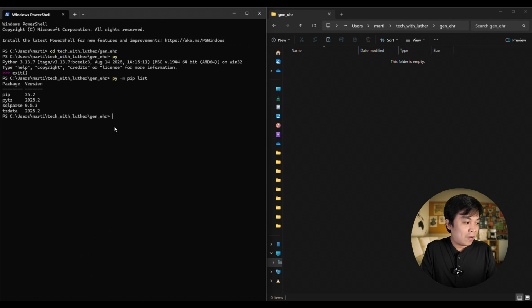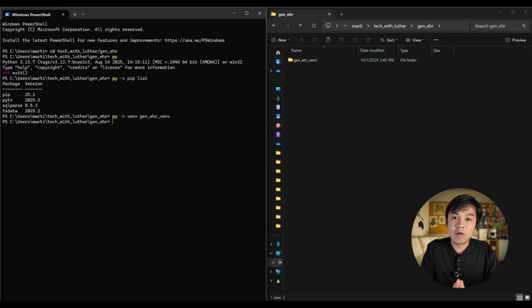So let's go to creating a virtual environment. Type down py -m and then venv. We're calling that module to create a virtual environment, followed by the name of your virtual environment, right? And if I press enter here, okay. All right, so a couple of things to take note of. The command created a folder named gen_ehr_venv.